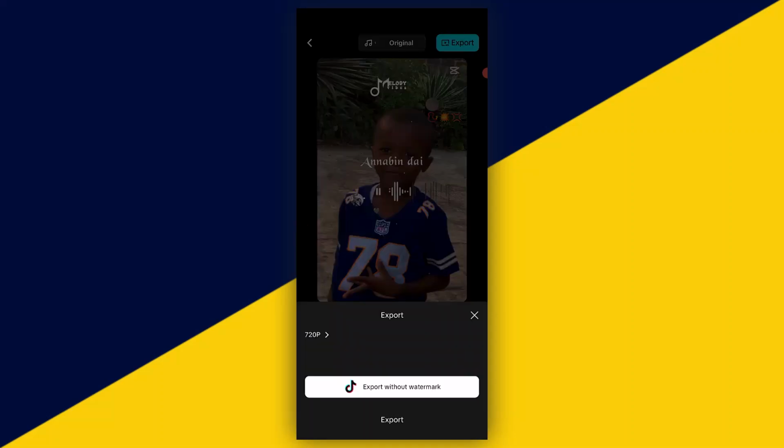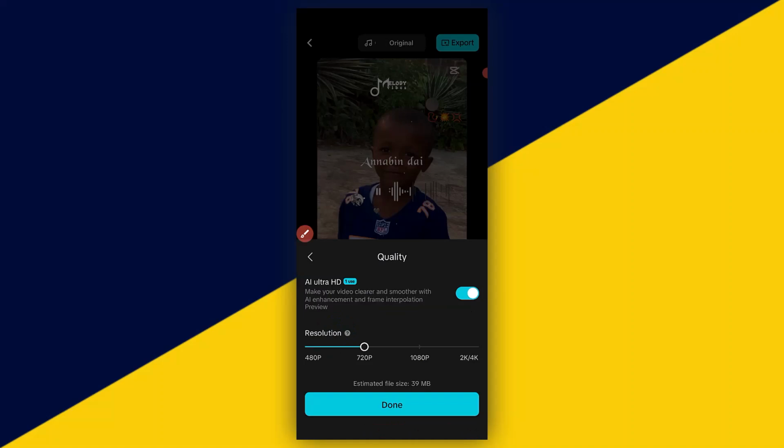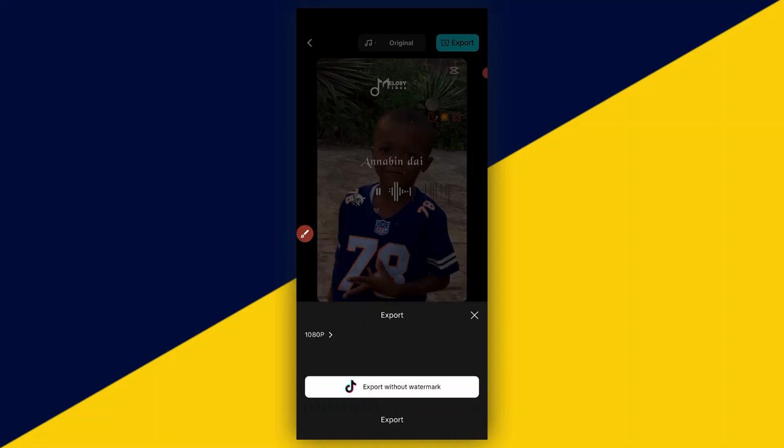Next thing you want to do right here is to click on the options. Like for instance, click on here to change the quality. Then here you can export 1080 pixels or better still 2K or 4K resolution. Once you set up the quality, go ahead and hit on done right here. Just like so. You can as well export without watermark right here if you don't want to have a TikTok watermark. Lastly, go ahead and hit on export right here, and the template video is going to export successfully to your media gallery. It's that simple.